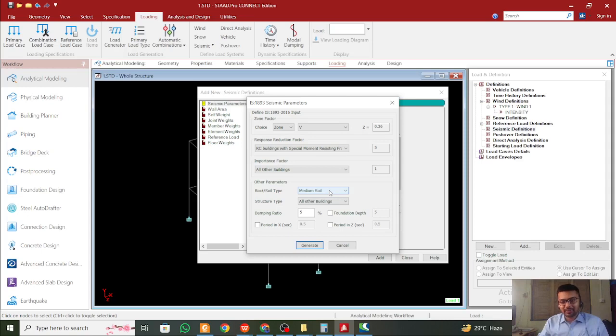Why all other buildings? Why not RC moment resisting frame? I've made tons of videos on this, but if you want, I'll make another separate video. Just let me know. So this is it. And the time period you can calculate and put in there, or you can let the software calculate it itself. If you let the software calculate, it will give you a warning that it is calculated at the plinth level. So you can calculate this directly also.